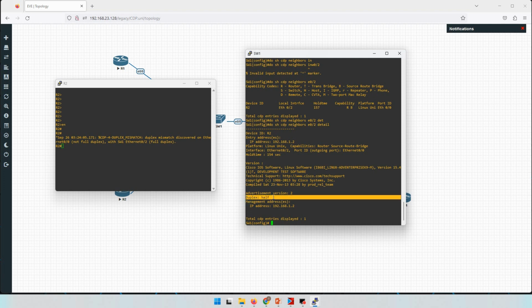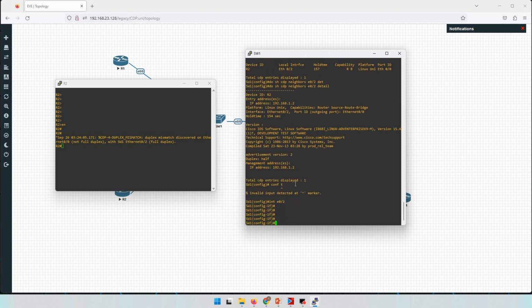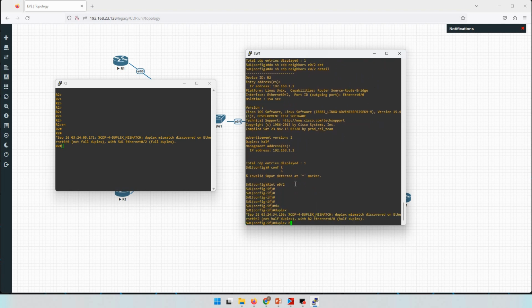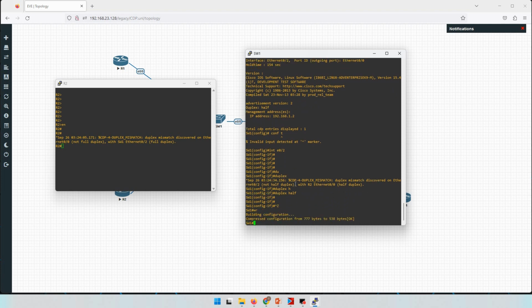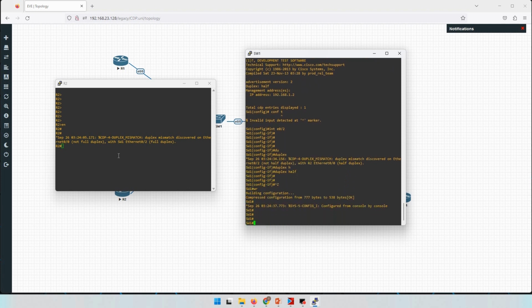Yes, the duplex is half duplex, and when I configure this as full duplex, it gives me the message in router 2, and you can see that this is not a full duplex, while switch 1 is full duplex. Then we have to change this side or this side to remove this message. Let's go to interface Ethernet 0/2 and change the duplex to half duplex. Now both sides have the same duplex, so this information will not appear anywhere in these two devices.